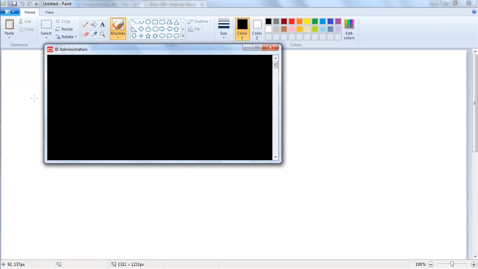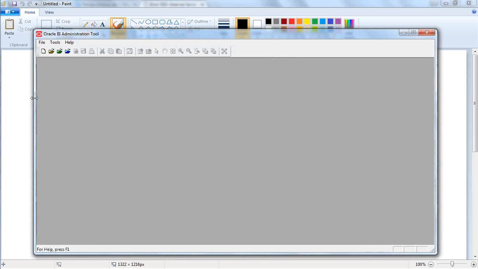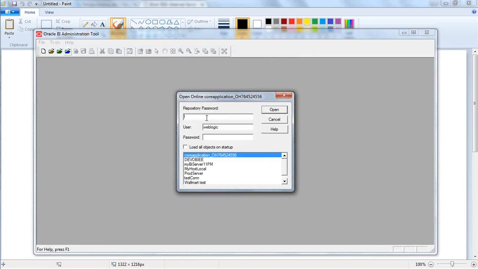So this might be administration. Let me open the repository in online mode, which is the repository that is currently running on the server. The password of the repository is welcome one, and the user is WebLogic, and the password is welcome one. Which means we are first connecting to the WebLogic, and WebLogic is opening the repository for us. So for that reason, I'm providing the password for my repository.